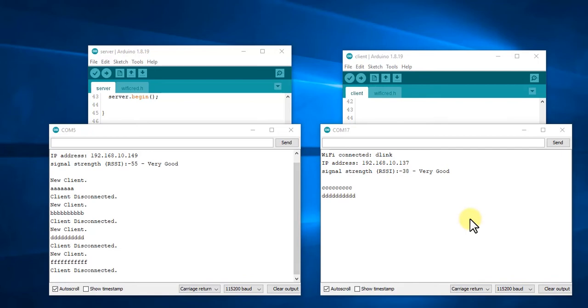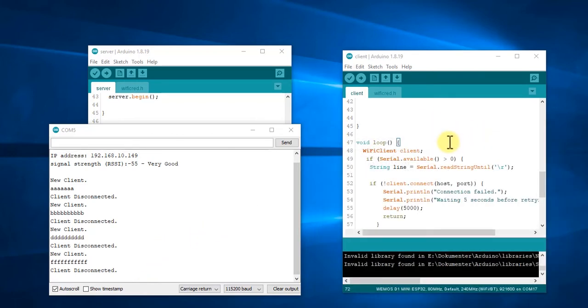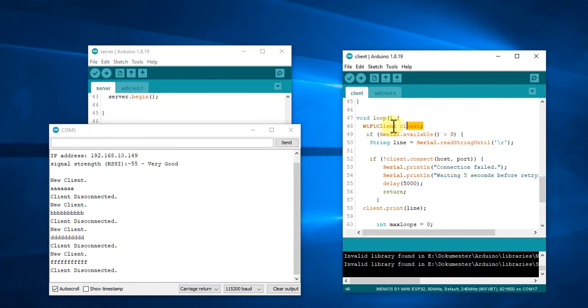Now we would like to demonstrate another option here. It's possible to make a permanent connection between the client and server, not closing the connection each time there has been an exchange of data. So if you make some changes to the client here and move this client instance outside the loop to the global area, we are then able to establish a permanent connection.